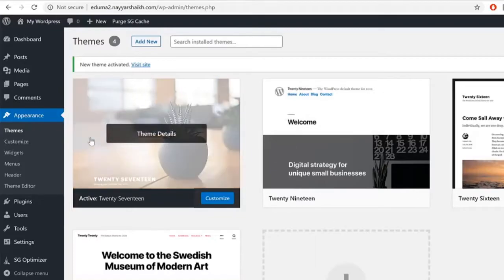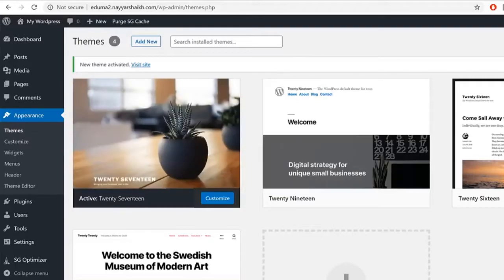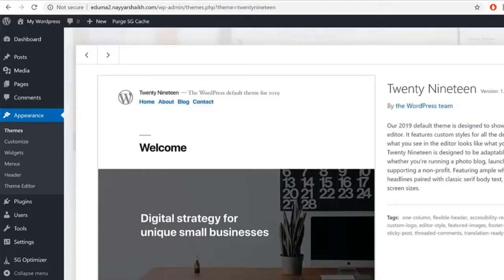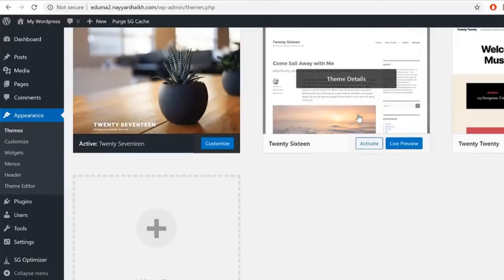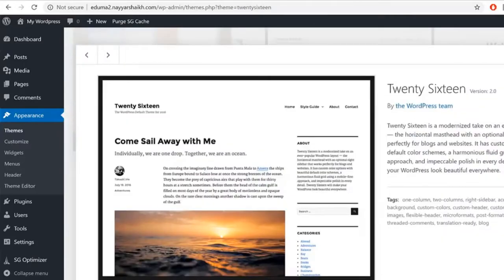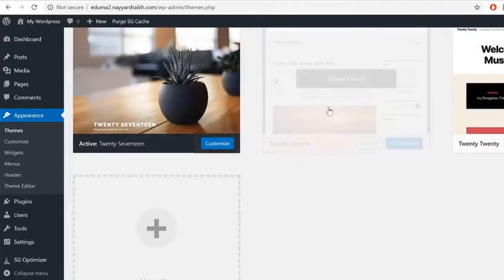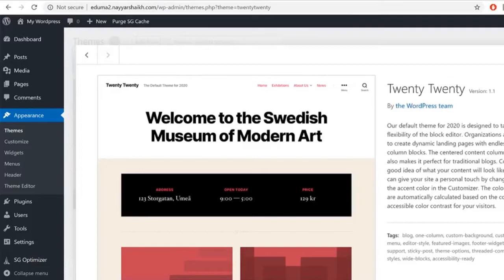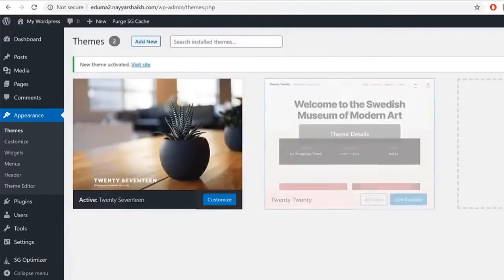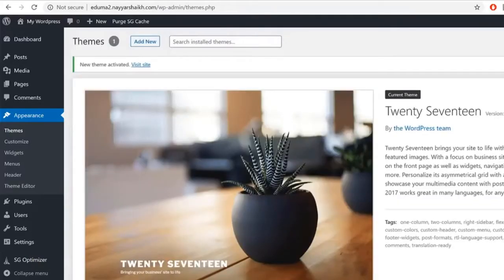Now we should always have only one theme installed and activated on our website to make your website faster, to improve the performance of your website. So let's get rid of all these extra themes. So click on that theme that you want to delete, and at the bottom right corner you will see the delete button. Click on that button and make sure you have only one theme installed and activated.